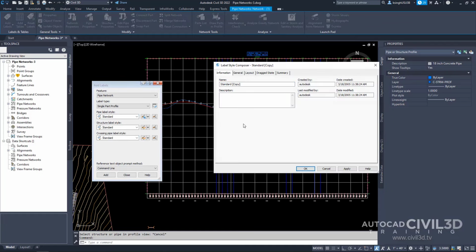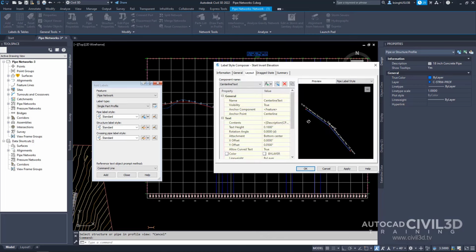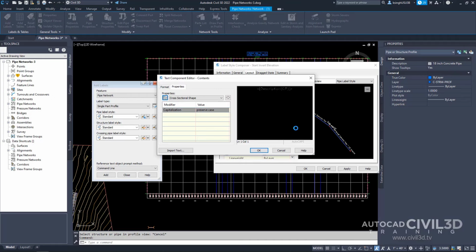So we're making a copy of standard, but we're going to be renaming it Start Invert Elevation. And this is all within the Information tab. Next, go into your Layout tab, and then underneath Text, we have our contents. Click on this box, and you'll see a little button up here with 3 dots. Click that button. And then we get our Text Component Editor dialog box.